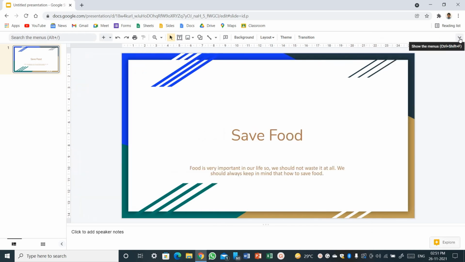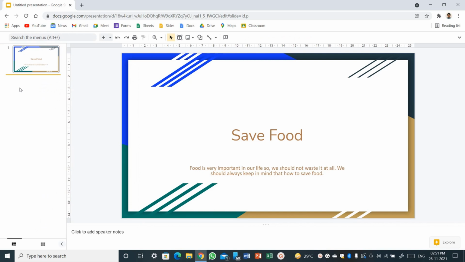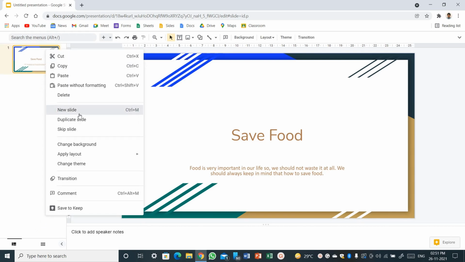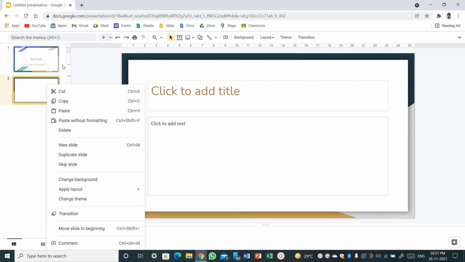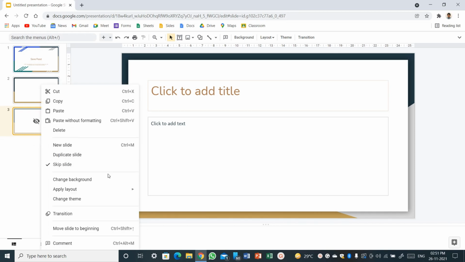Now let's close the theme and here we are in our thumbnail view, from here you can see all slides thumbnail. Okay, let's add a new slide. Okay, it's in the same theme, and you can duplicate the slide, skip the slide. When you open the presentation, the skipped slide will be skipped, but the slide is not deleted at all. Now then comes duplicate slide.